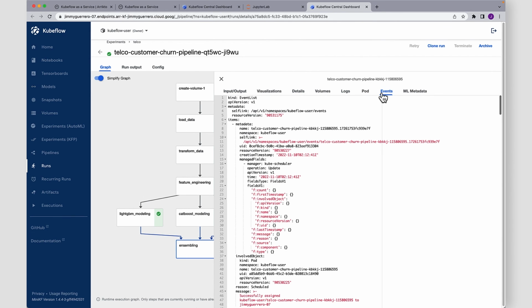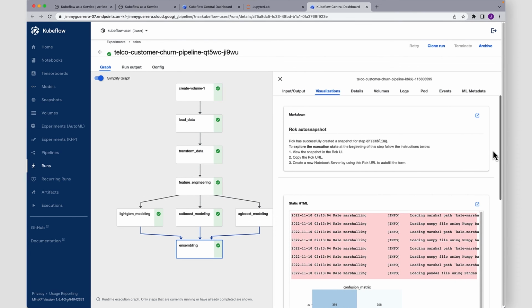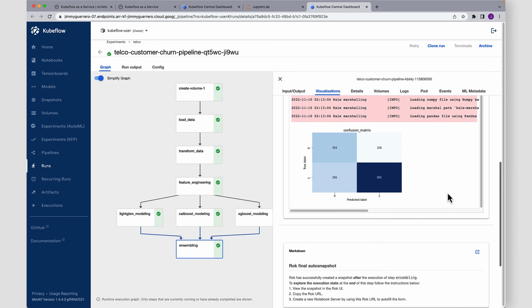So here we're going to look at the visualizations tab, and if we scroll down, we can actually see our confusion matrix that we specified in that particular step. And that's it. You have successfully created a pipeline for Kaggle's Telco Churn competition using the open source Kale JupyterLab extension.